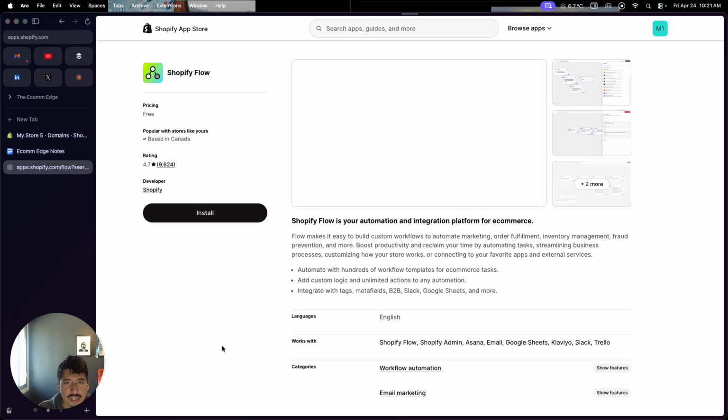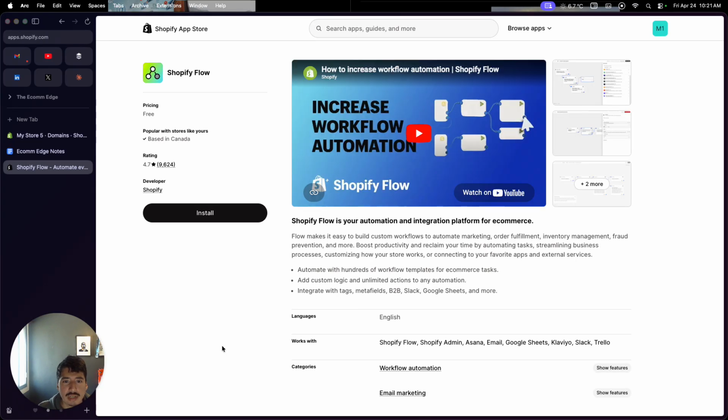Number 4 is Shopify Flow. So this is a great automation tool. This is for abandoned checkouts, welcome flows, and a lot of marketing flows that you want to have. This is a free tool that you'll want to use a lot for your Shopify store.